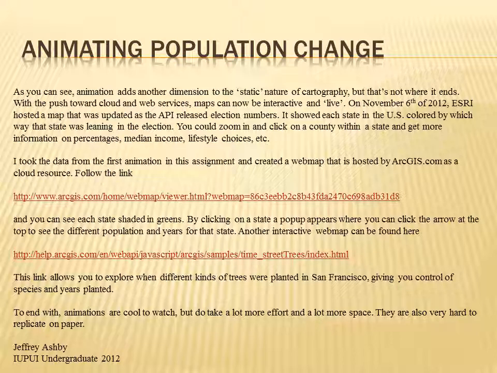You could zoom in and click on a county within a state and get more information on percentages, median income, lifestyle choices, etc. I took the data from the first animation in this assignment and created a web map that is hosted by arcgis.com as a cloud resource. Follow the link and you can see each state shaded in greens. By clicking on a state, a pop-up appears where you can click the arrow at the top to see the different population and years for that state.